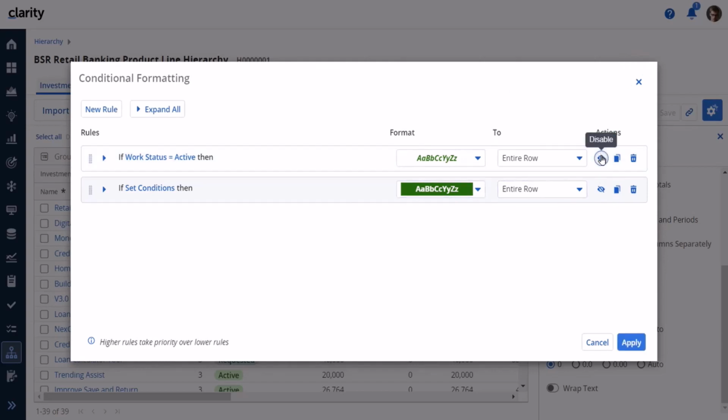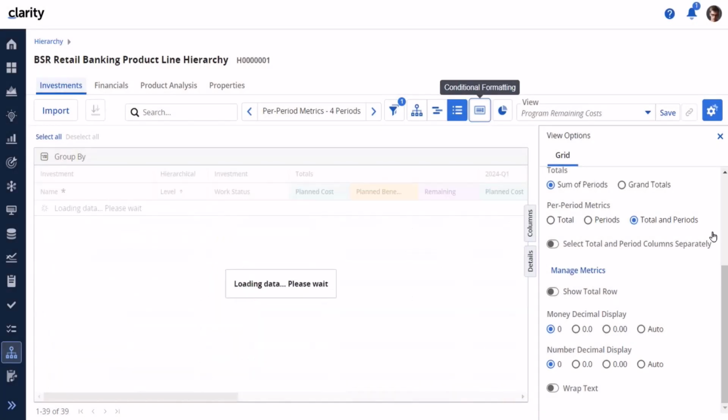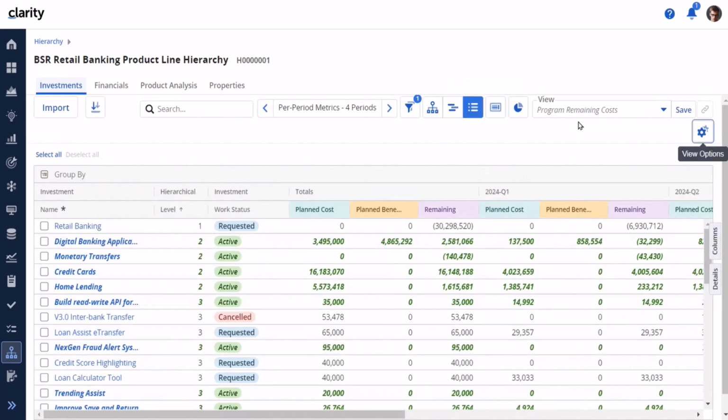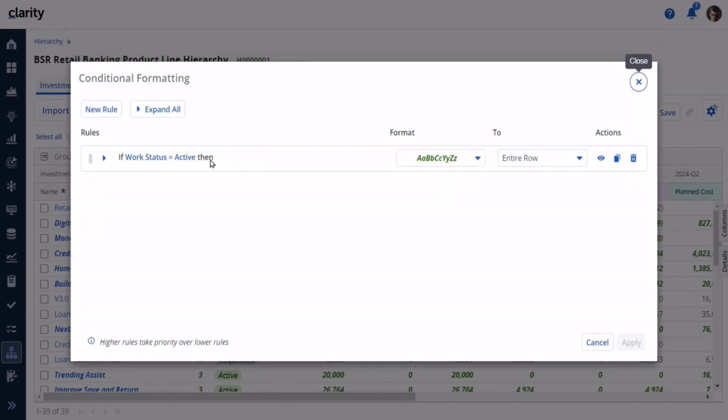So if we re-enable these rules, what will happen is this one here really isn't a valid rule anymore because it doesn't have a condition. So as soon as you click apply, the only rule that will be left is this one here, and it'll be based on work status. So if we go back in, you can see that that was true, and it did remove this rule, and it's applying it to the entire row, and it's active.